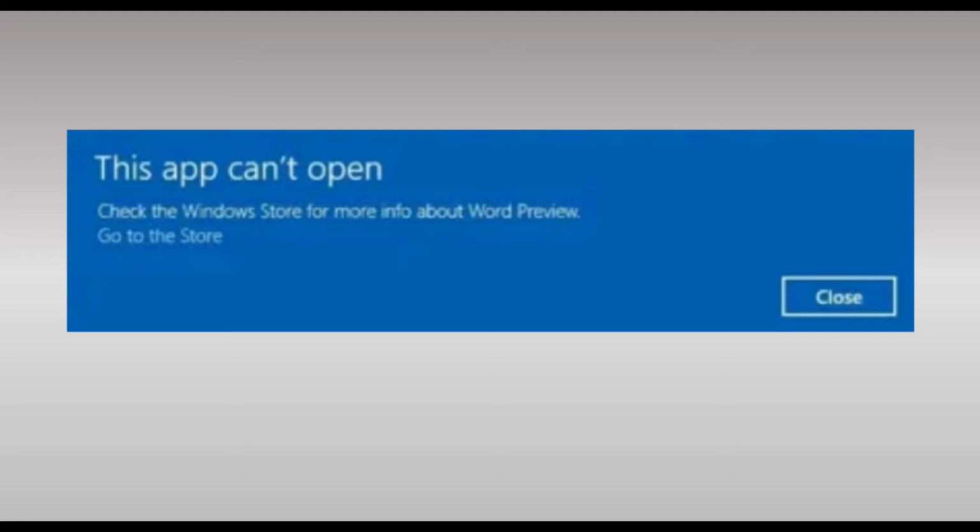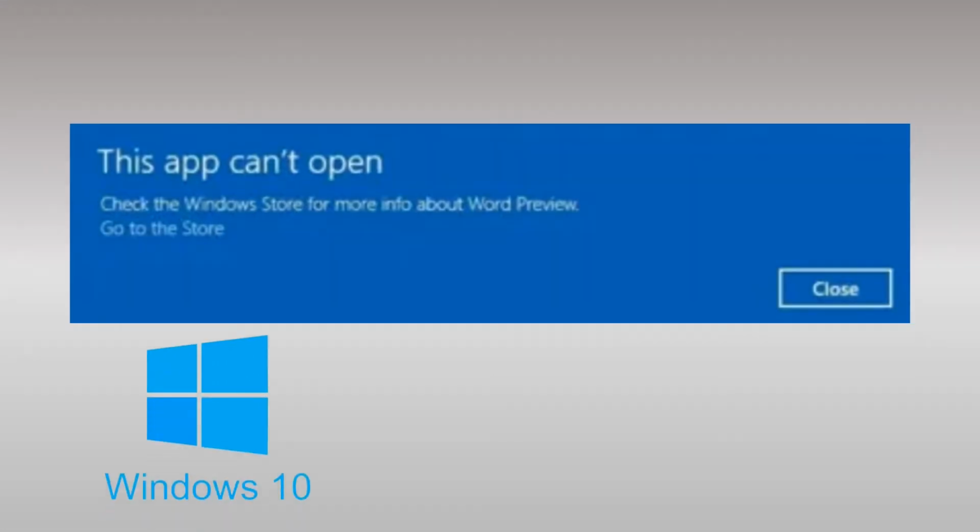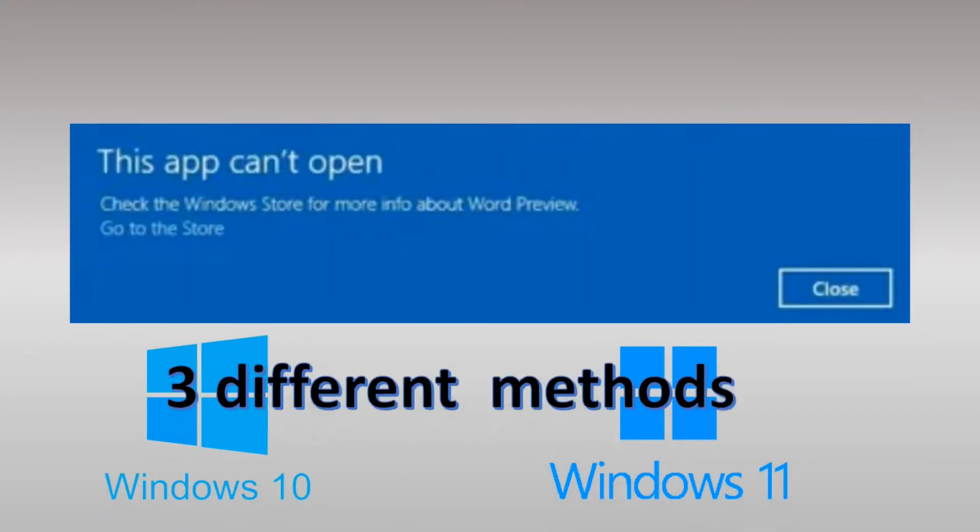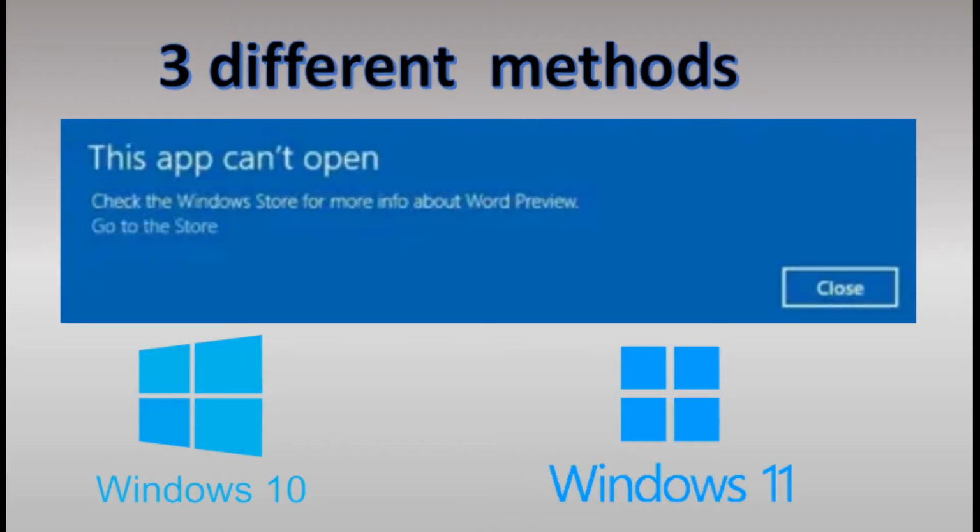Hello guys, if you face this error on Windows 10 and Windows 11, don't worry, today I'm going to show you 3 methods to fix it. So, let's go.